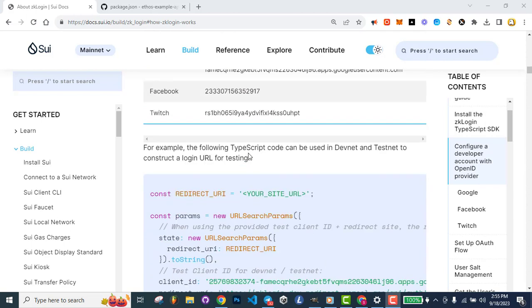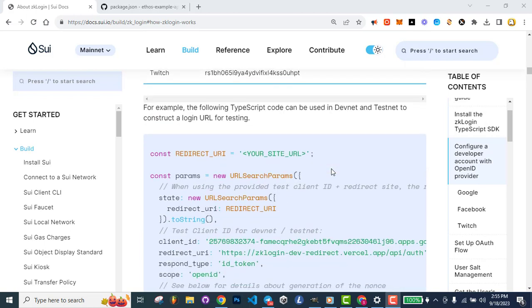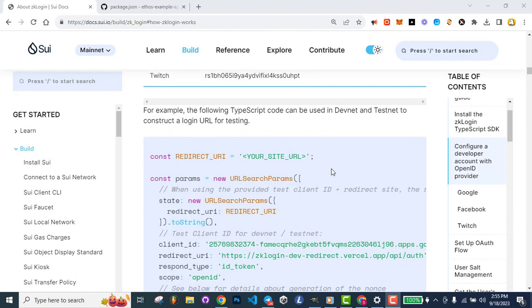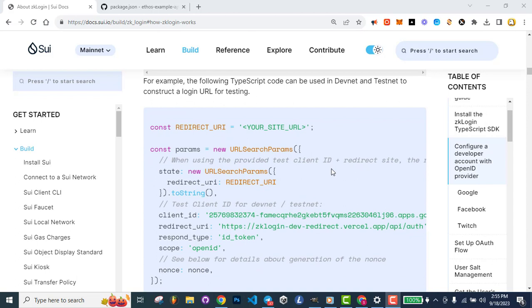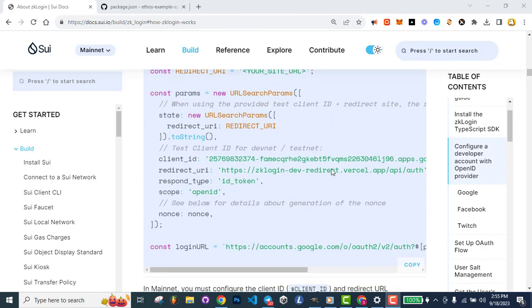The following TypeScript code can be used in DevNet and TestNet to construct a login URL for testing. You could construct this URL without using any TypeScript code. You could just take this information and construct the URL. If we want to check to make sure that this works, sort of do a little unit test here, so to speak, with the URL, we can.